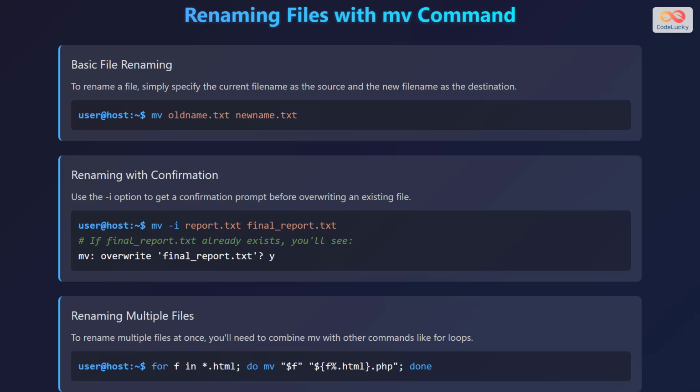To rename multiple files at once, you can combine the mv command with other commands like for loops. For example, the command for f in *.html; do mv $f ${f%.html}.php; done renames all files with the .html extension to have the .php extension.